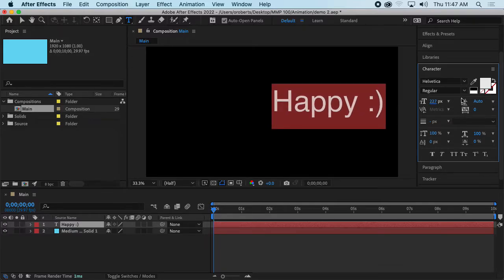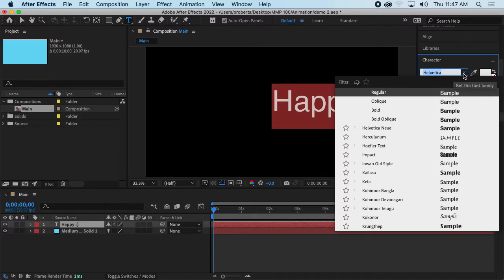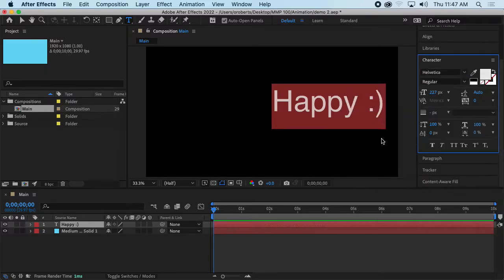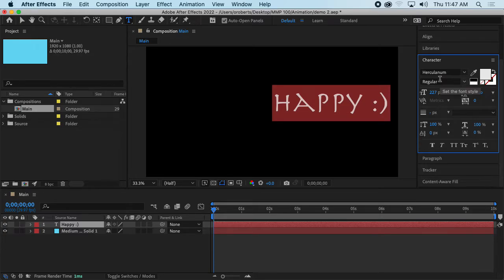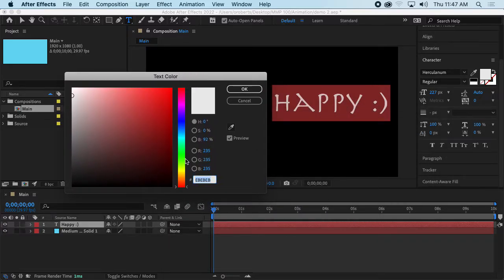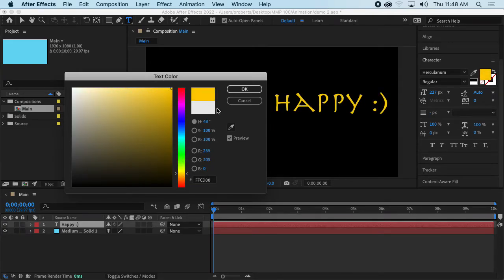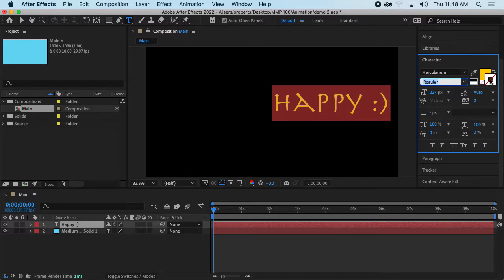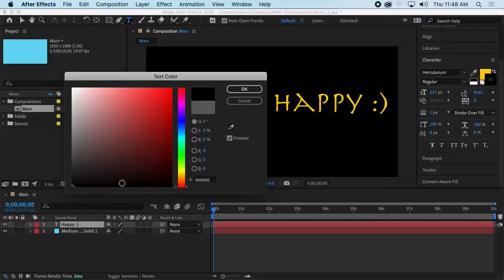And I can, let's see, change the font face. I'll use this cool Herculanum font. And the font face has some options. I can change the color of the text, like let's change it to, my background is blue, so let's do like orange. I can add a stroke if I want. Maybe add like a black stroke or maybe a white stroke.